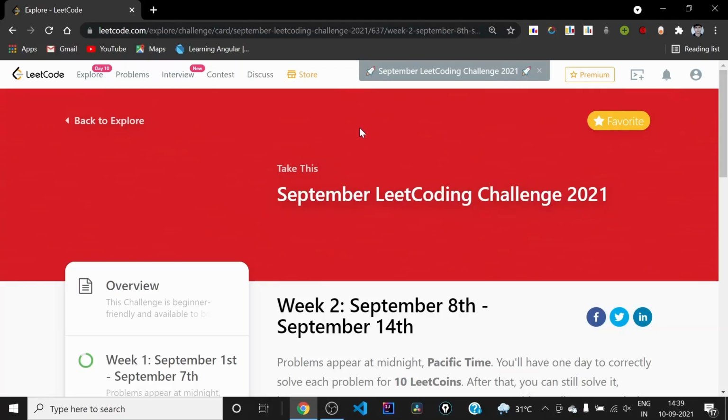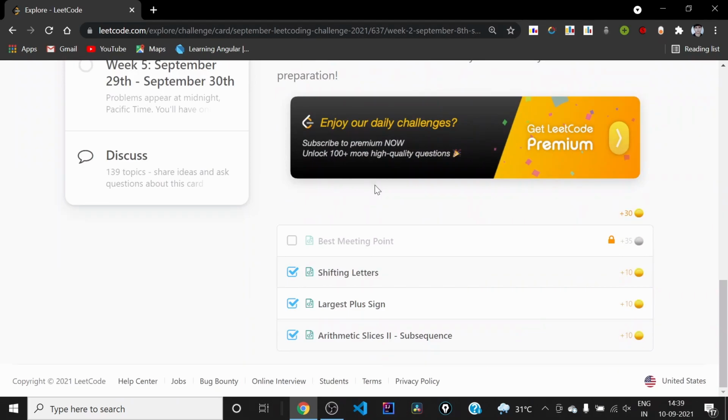Hello everyone. So today is day 10 of the September LeetCoding challenge, and on this day we have been given this problem to solve, that is Arithmetic Slices II - Subsequence.